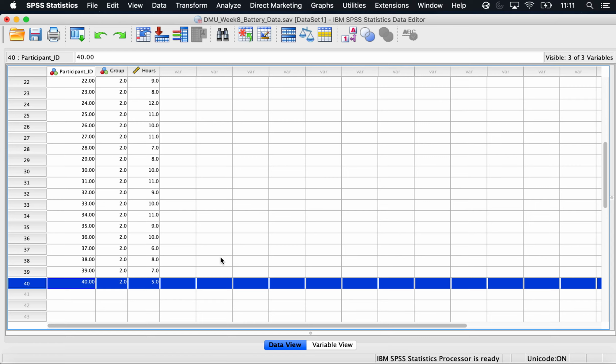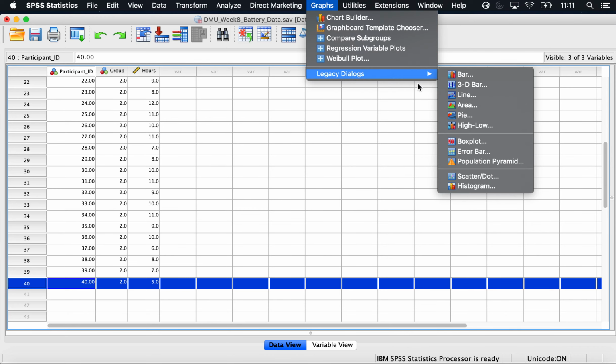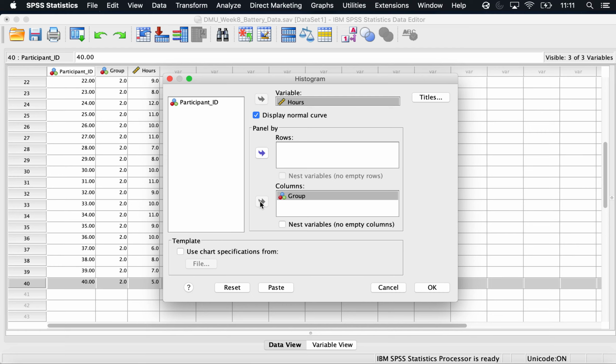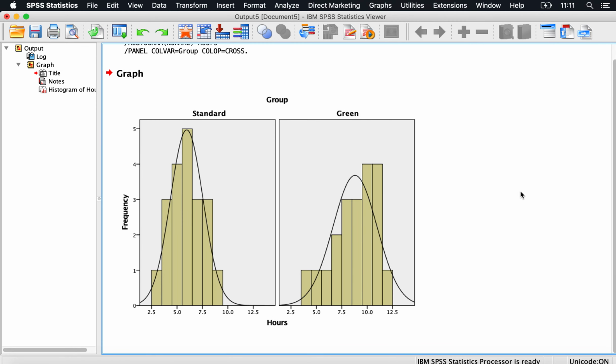So let's check if the data is normally distributed, and we'll first do this using some histograms. If you select Graphs, Legacy Dialogues, and at the bottom there's an option to select histogram. Your hours is your dependent variable, so move that over here. You always want to check Display Normal Curve, and then your group we're going to select into the column option. Select OK, and that will run and produce the output you see on screen.